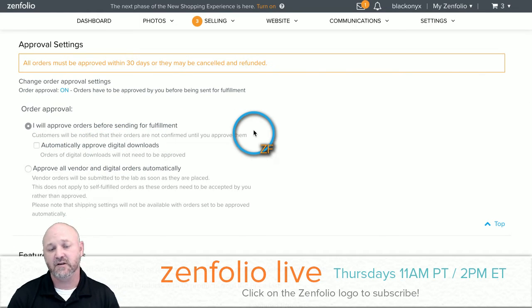Now, Dan, what this is going to do is when your clients place an order, as long as this is turned on, it's actually going to come to your account first. And it's going to require your approval before the downloaded images are processed to be sent out as downloads. The same thing with prints. It's actually going to require your approval before these photos are sent to the lab for fulfillment.